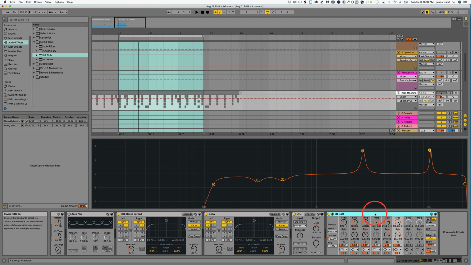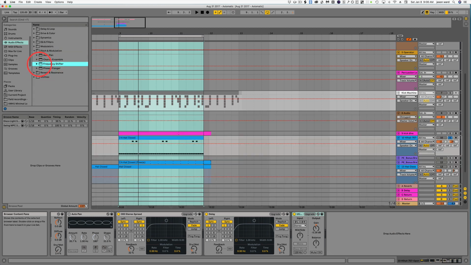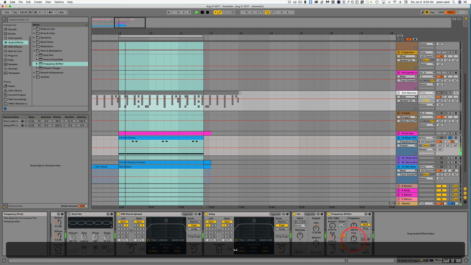You can also tune your drums another way using another tool, and that is with the frequency shifter. Drag that in, and with it as a default here, we can just choose the fine tune, or we could choose more of a coarse tuning.